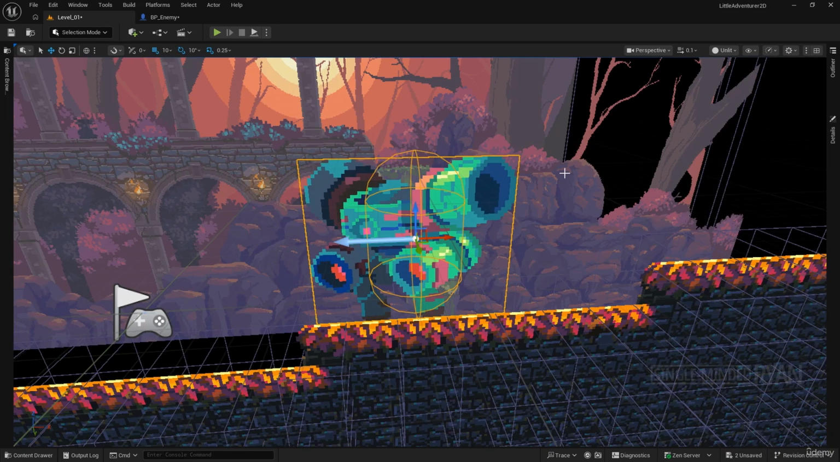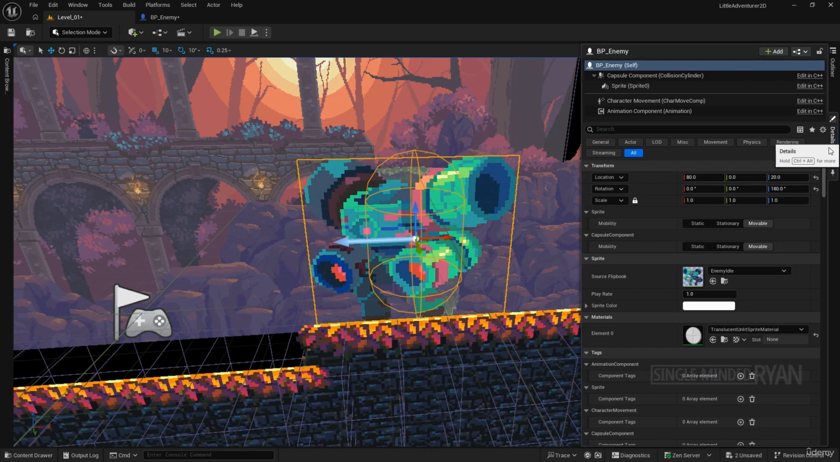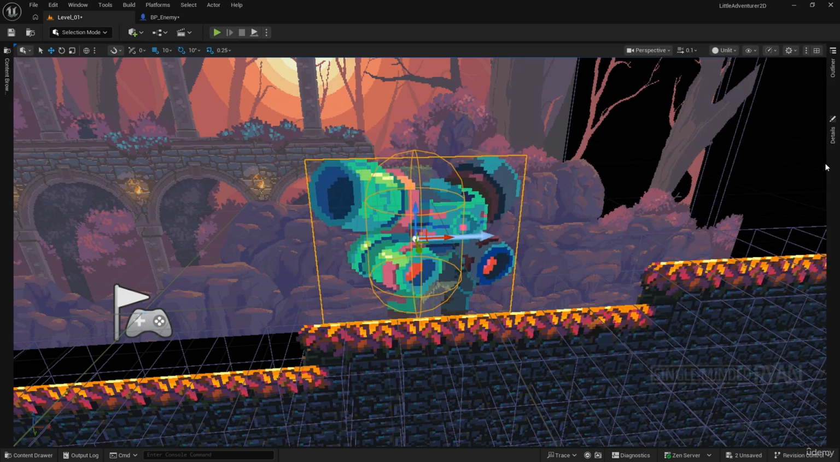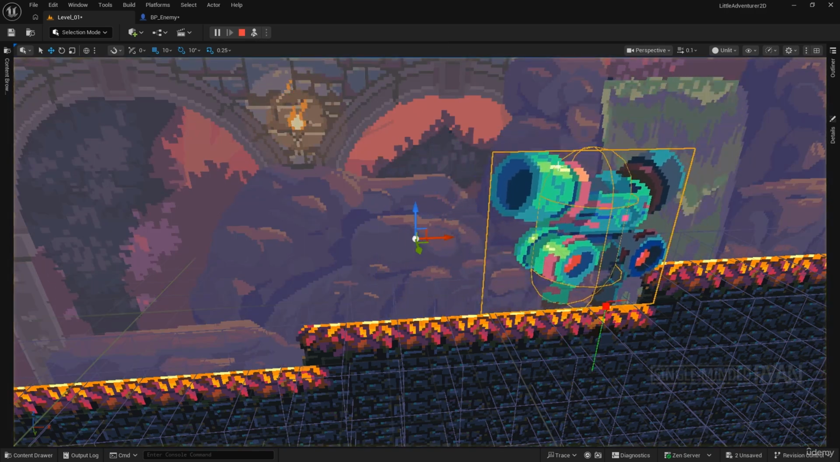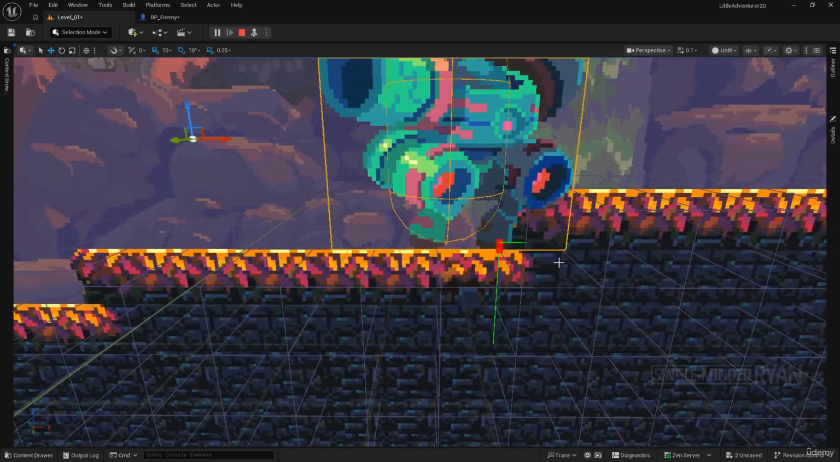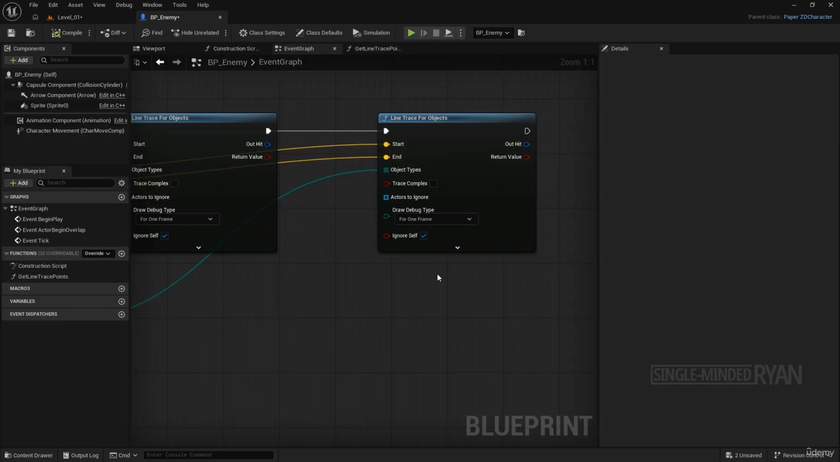Let me turn the enemy back to the right. Otherwise, it'll just keep walking, and that is going to make it hard for us to check out the lines. Alright, now let's simulate the game. Great, we get a downward tracing line. For now, it's too long, and this is unnecessary. So let's make it shorter.